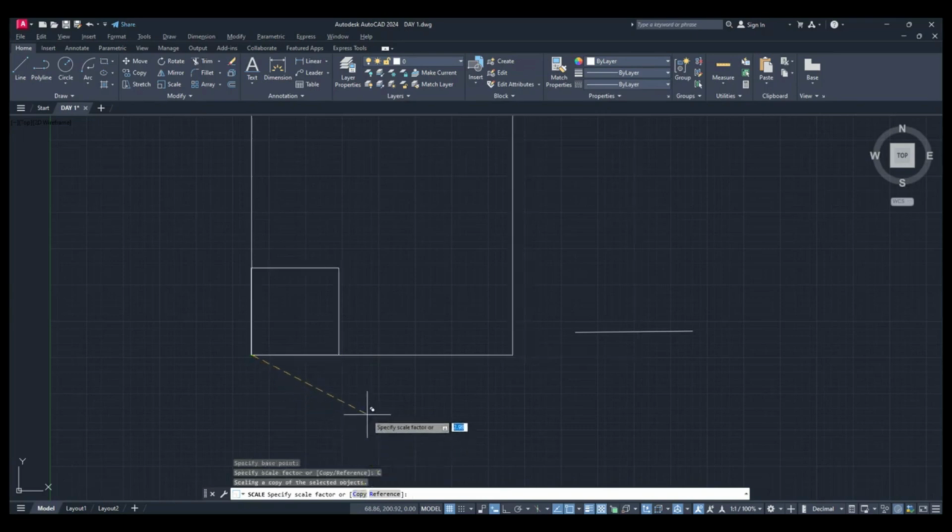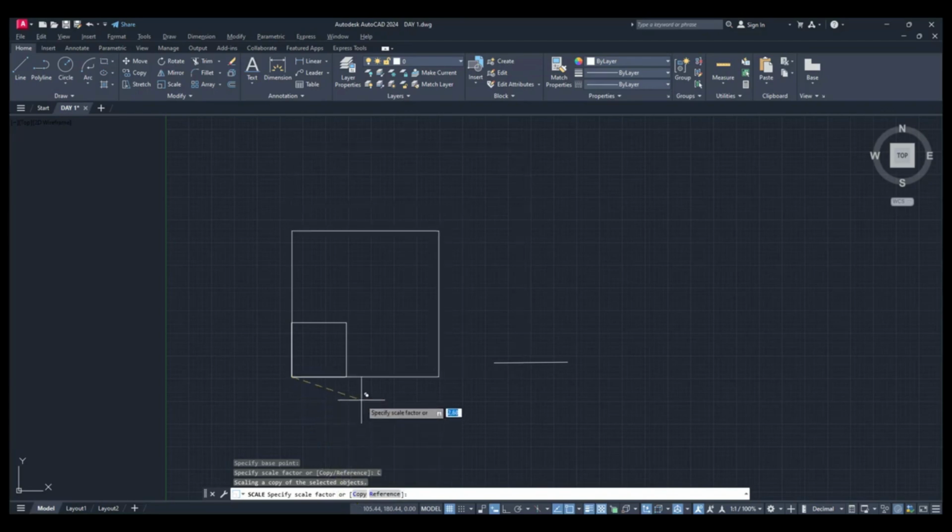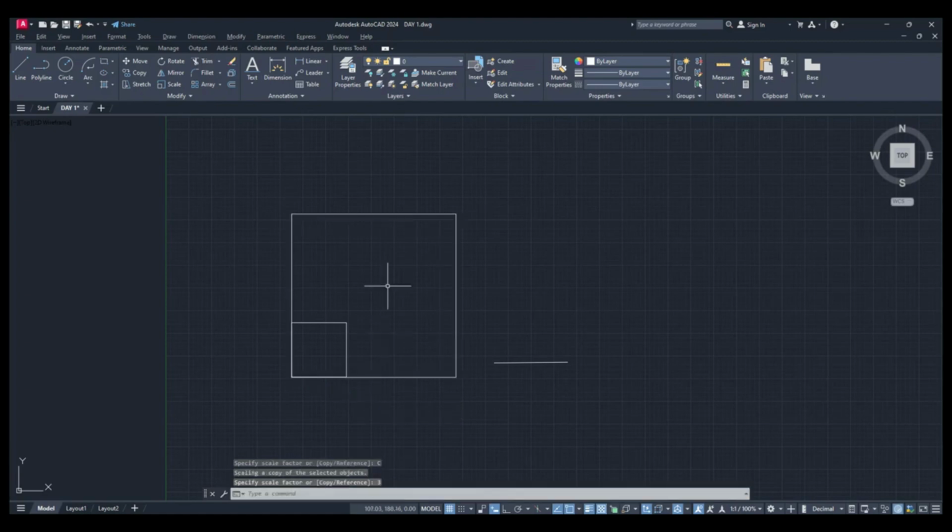Next you have to select the method, in which method you want to scale up this, whether you want to scale it up by applying the scale factor or reference. You can go with the scale factor or reference. I am going with the scale factor. I want to make it 3 times more, then I click 3, enter. So now check the distance by using the distance command. Now it becomes 90, that is 3 times the original square.